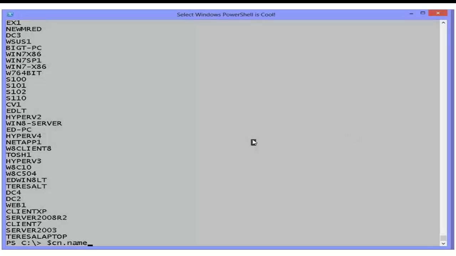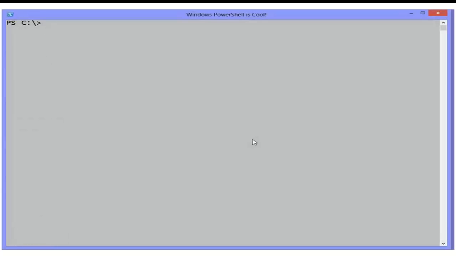So this now gives me a listing of all of my computer names. So I'm going to clear the screen. And what I'm going to do now is create a sim session. So I'm going to say new sim session. And once I do this, I'm going to specify the computers that I want. Well, this is in the $CN.name. So that's the name of all of my computers.